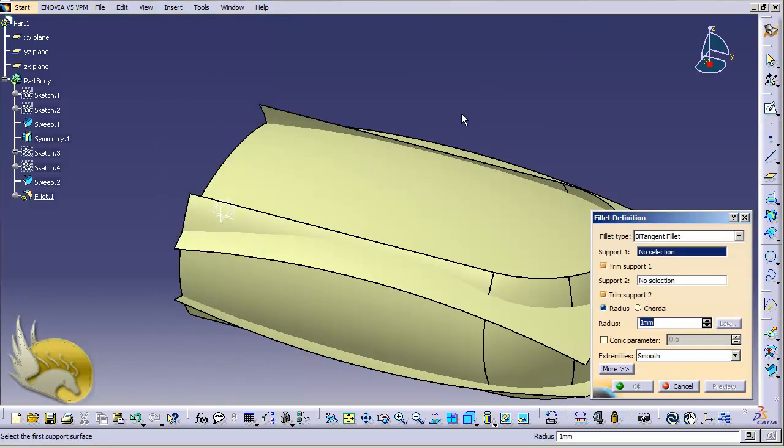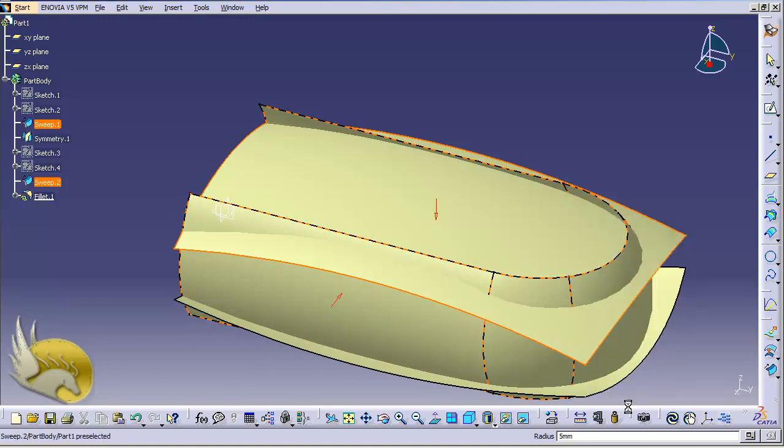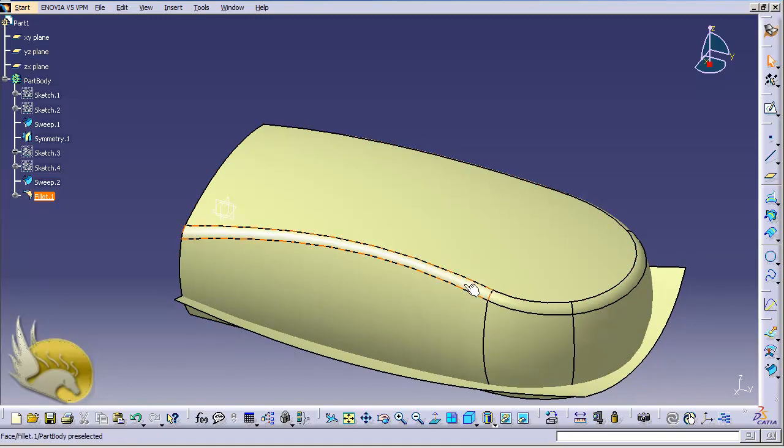Now you can select the two supports. The first support is this, the second support is this, and the radius is going to be 5 millimeters. And remember that you need to point inward. So this arrow is looking outward. This is the wrong direction. I click on this to change the direction. You can see that by clicking on OK, I have a very nice shape fillet around these two surfaces, and these two surfaces are joined into one fillet.